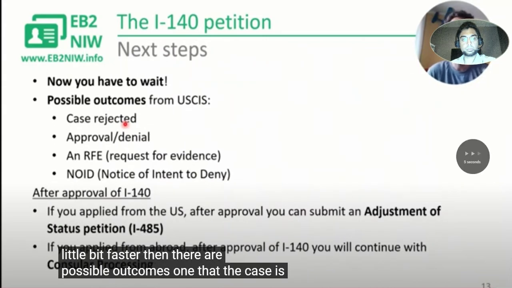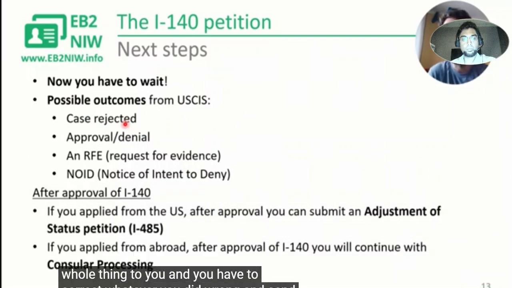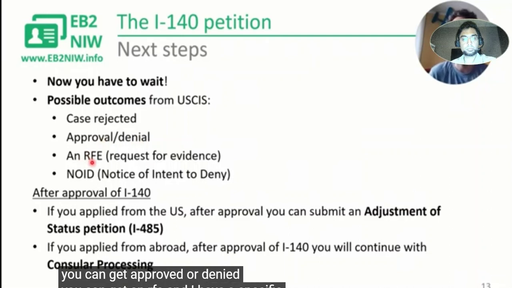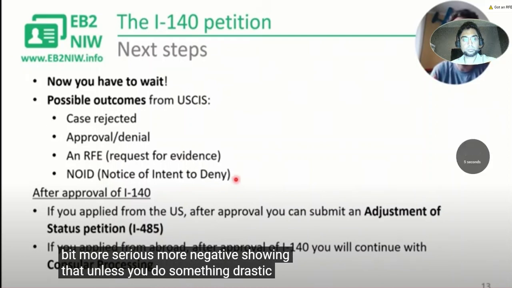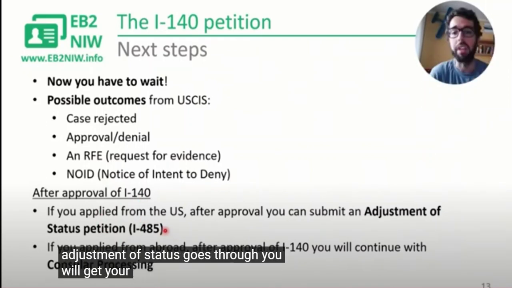Unless rejected, USCIS does the check, but they will return the whole thing to you, and you have to correct whatever you did wrong and send it back. You can get approved or denied. You can get an RFE, and I have a specific video on this request for evidence. I'll leave it here. Denied or notice of intent to deny. You can get an I-485 if you applied for that concurrently, for a green card, please green card.